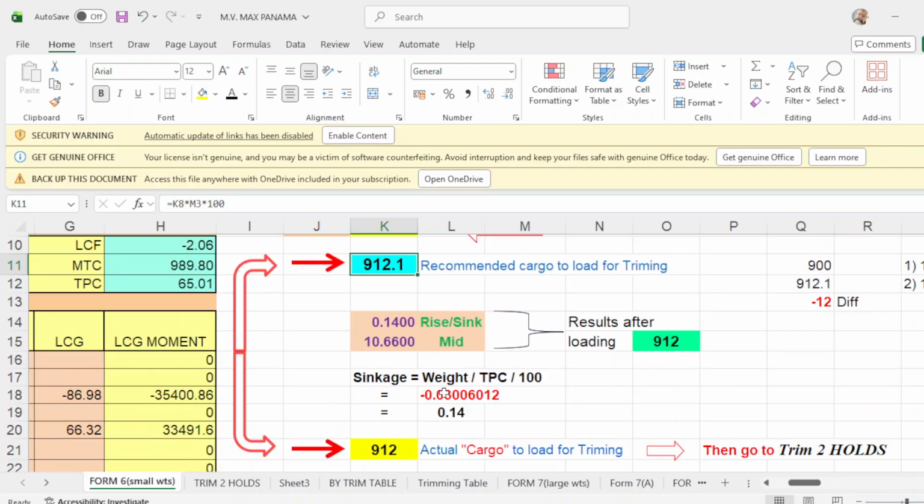This formula, sinkage times TPC times 100. There's another solution how to find sinkage: weight divided by TPC divided by 100. Okay, and you will still have 0.14.